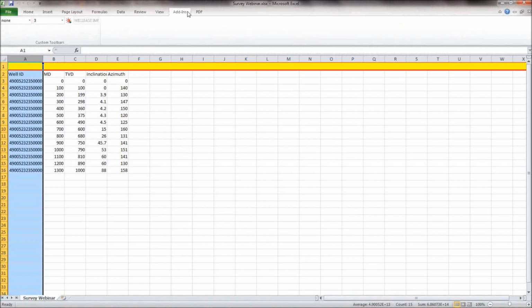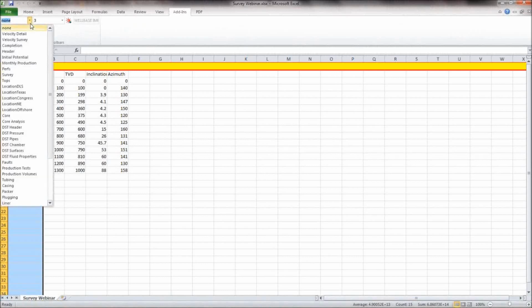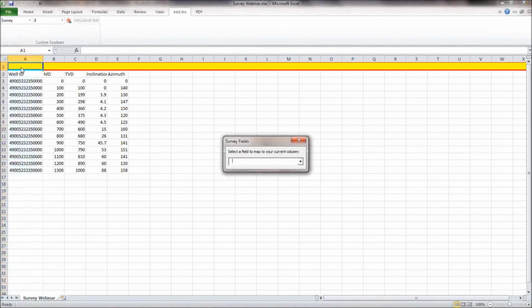So come up here and activate our add-ins tab, and in the drop-down, we're going to select the type of data we're bringing over, in this case, survey. And we're going to add our header data here for the type of data we want to bring over by simply right-clicking on the yellow bar, and then this box will pop up. The first column being our well ID.